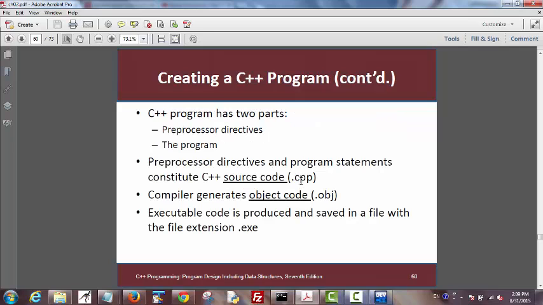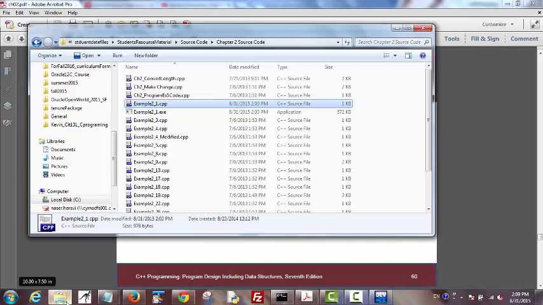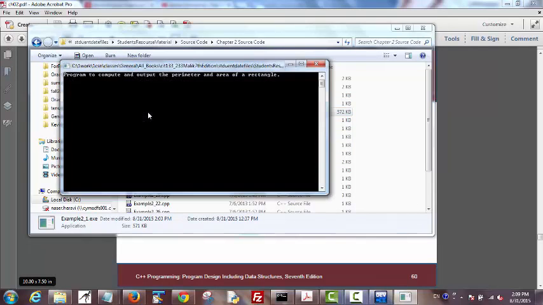So the .cpp file is referred to as source code. And the compiler generates an object code. The linker takes this object code and links it with all the libraries that we need, and it creates an exe file. So you notice that when I go to this folder, we created an exe file that I could just double click on and run.